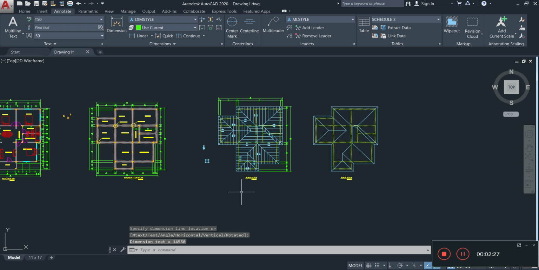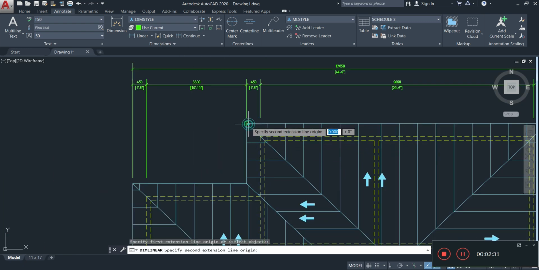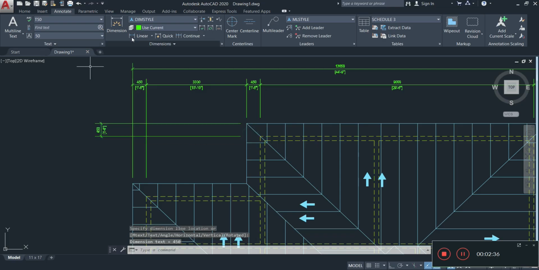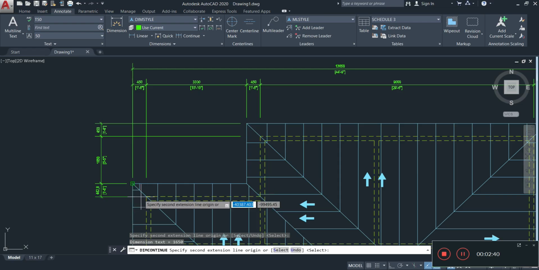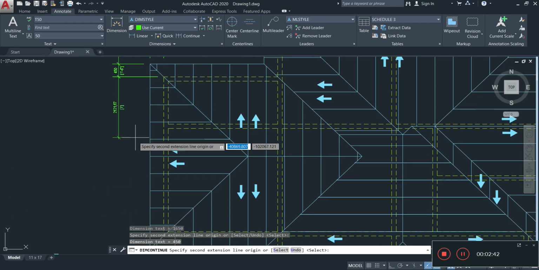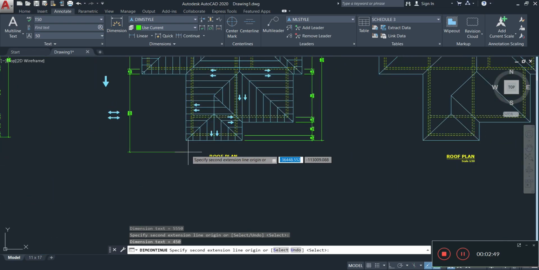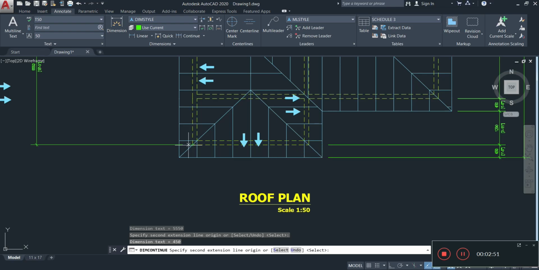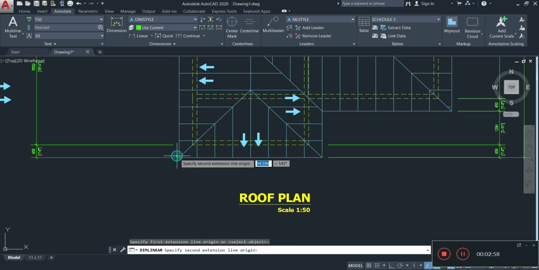Next side, linear. So we're going overhang to the wall. Here it is. And then continue, overhang, edge of wall. Here we have overhang and edge of wall. Here again, another part where overhang, edge of wall, and then overall dimension of the roof itself.